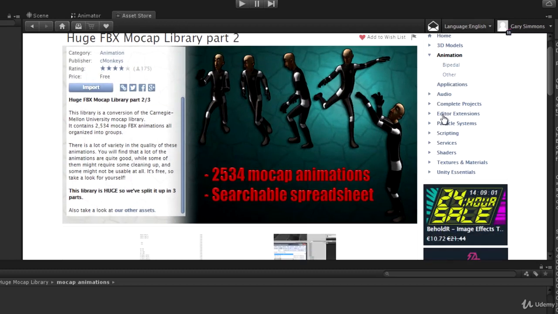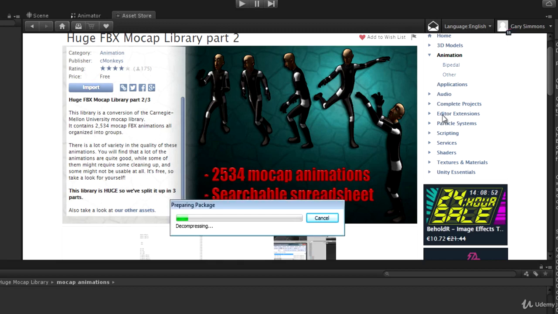Once again, you're probably going to see a download button here first. So you have to download it. Then once you've downloaded it, it will change to an import button. And then you can import it like I'm doing now. And that's going to add the second third of the animation collection into that Huge Mocap Library folder. So once again, I'm going to pause the video because it does take quite a while.